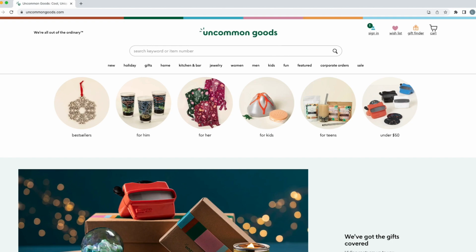Just a word of warning: some sites don't like when you do this type of script, this type of scraping of data. So you just want to watch out for that.